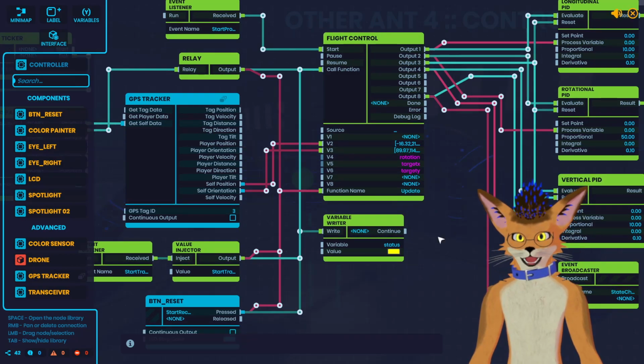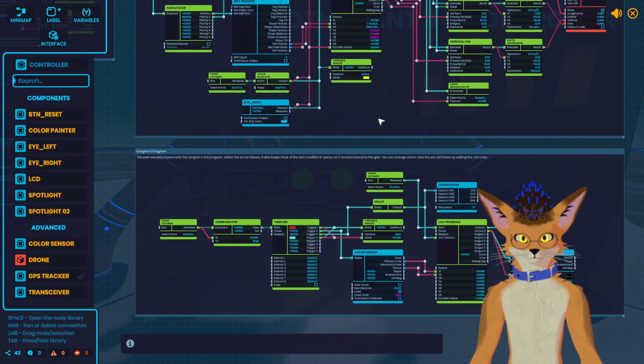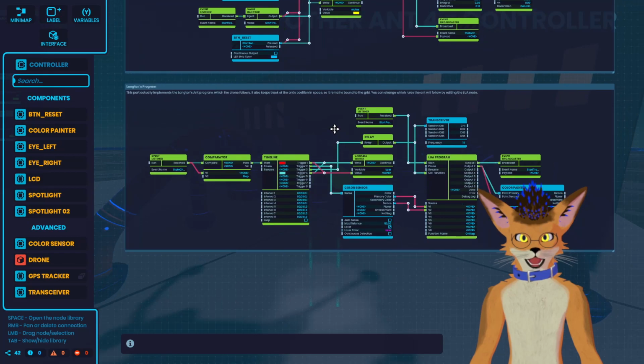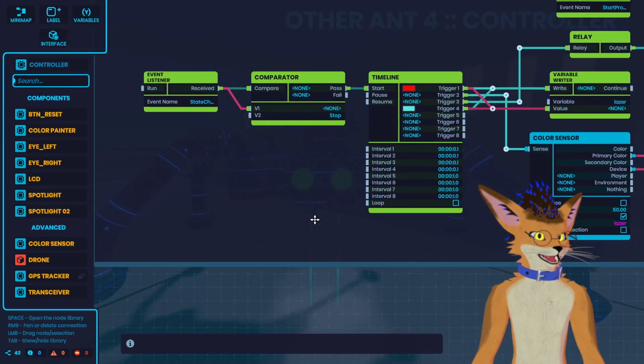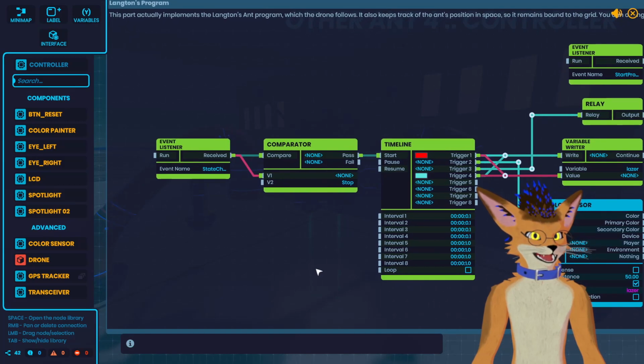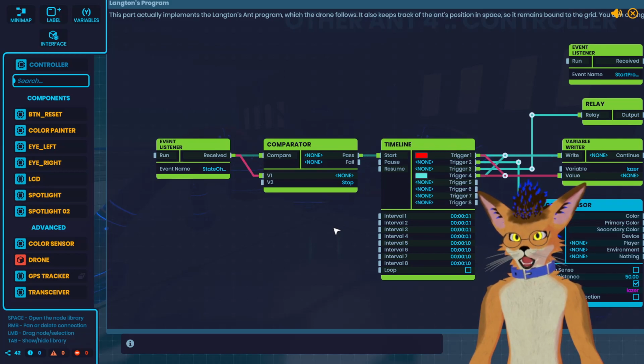Fortunately though, you don't really need to worry about that, because the part of the sketch that is actually responsible for implementing the Langton's ant algorithm is right here, and it thankfully is much simpler. It all starts over here with detecting a stop event from the flight controller, because once the flight controller has stopped moving, it is then ready to process the next state of the Langton's ant algorithm.